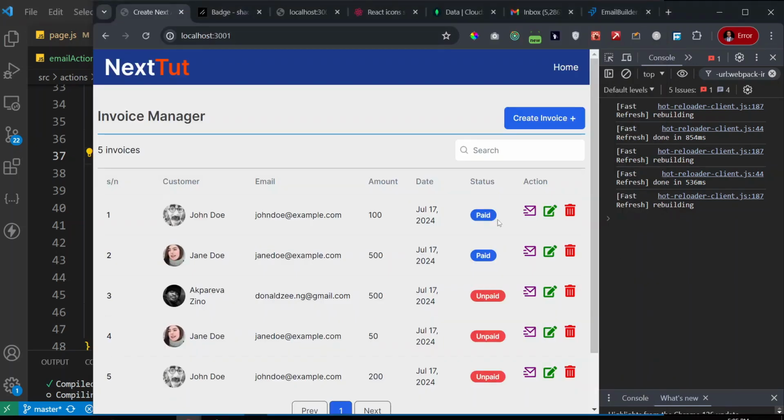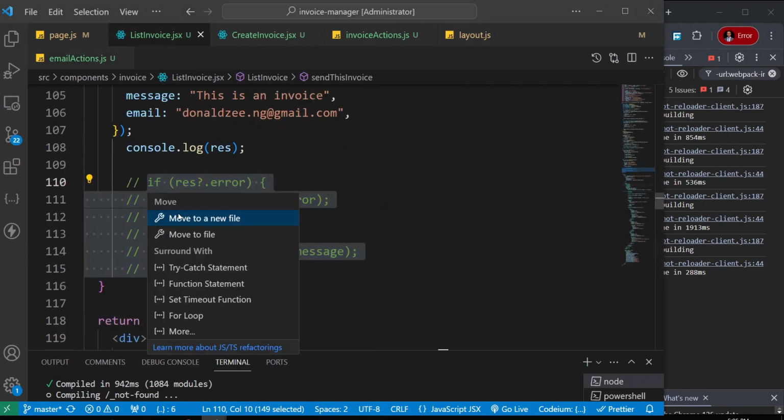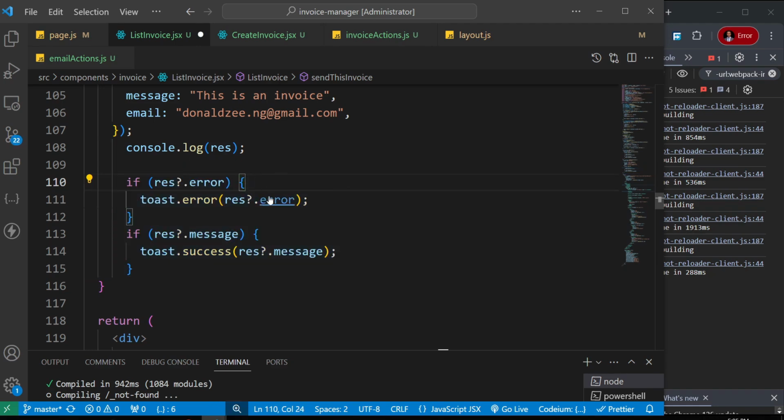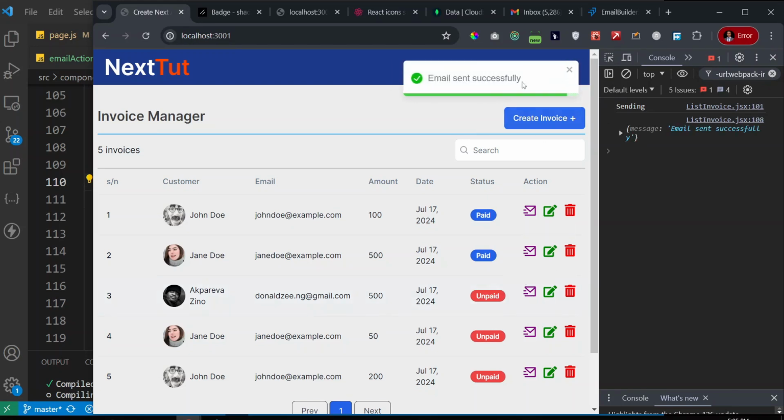If you save that and you try to send an email again, you should be able to get a response. Of course, in the list invoice, you need to comment this one out to handle the error. So handle the error and the message. So here, if I come here and try to send an email again, it's going to send, and I'm also going to get email sent successfully. Great. So the next thing we want to do now is we want to build the template.